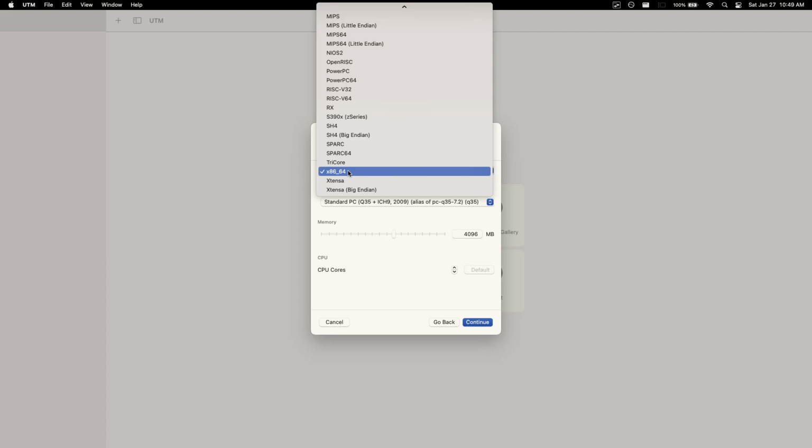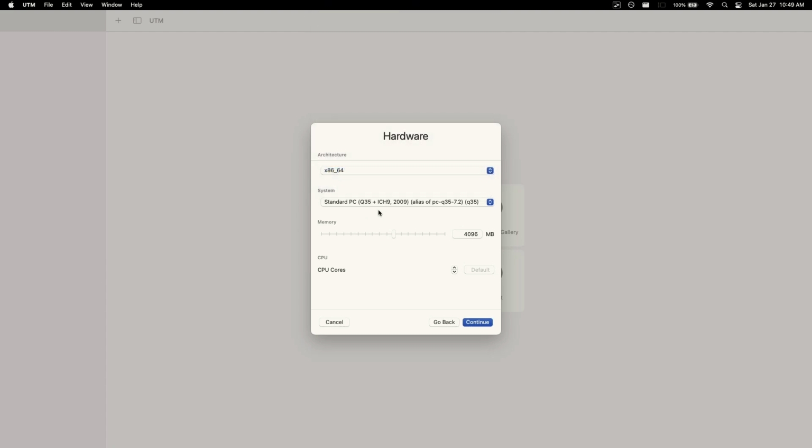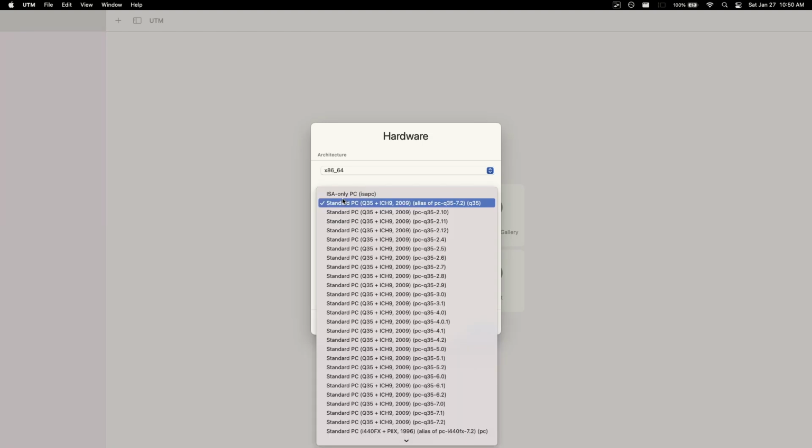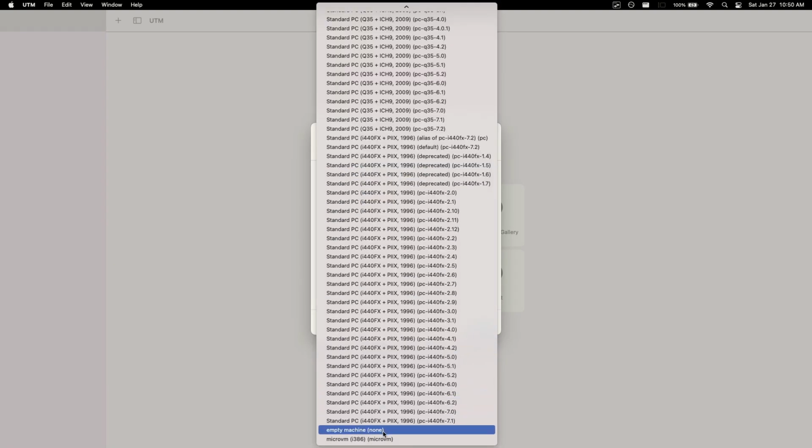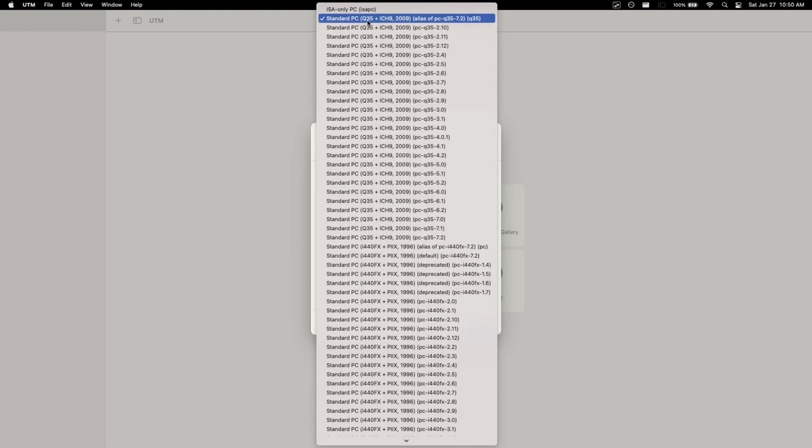x86, yep, because that's what this kind of Linux is made for. Let's see here. You know, I've never picked anything other than what it gives you. I wonder if 2009 has anything to do with it. I mean, our options are a bunch of 2009 stuff and 1996 stuff. I'm pretty sure this is not going to be doing the trick.